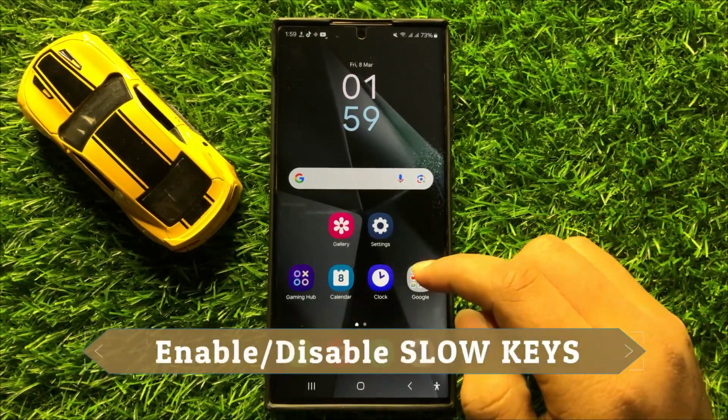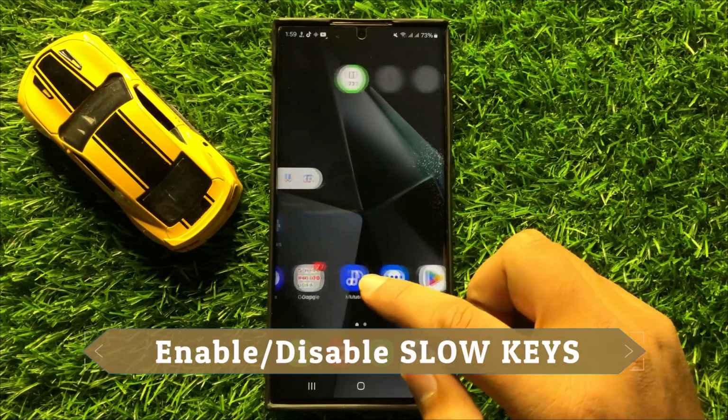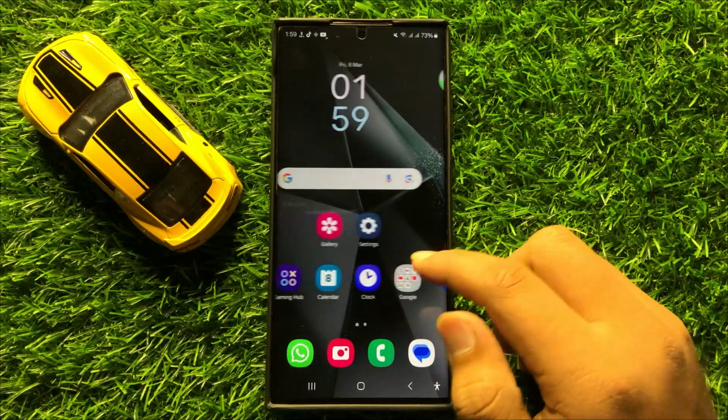Hello everyone, in this video I will show you how to enable or disable slow keys in Samsung Galaxy S24 Ultra.